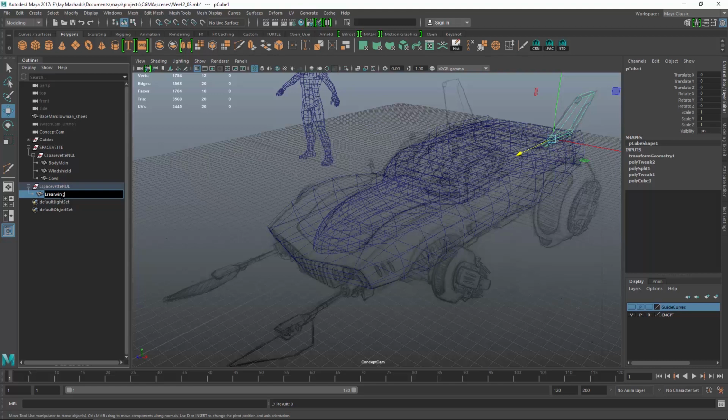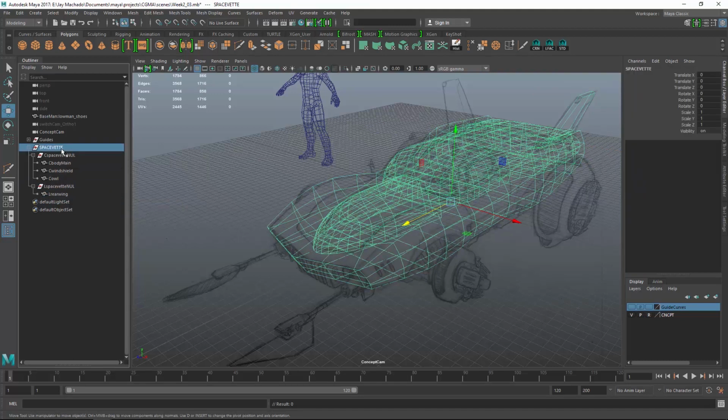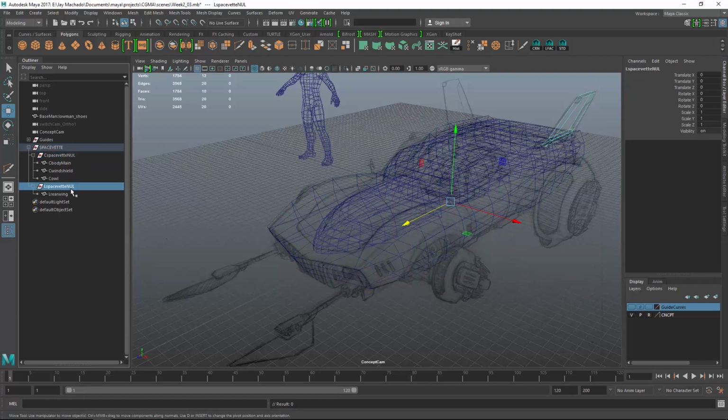So I wanted to organize the hierarchy in such a way where we have our main asset, all the stuff in the center, and all the stuff on the left. And that way we can mirror the stuff on the left over later and quickly replace the names.